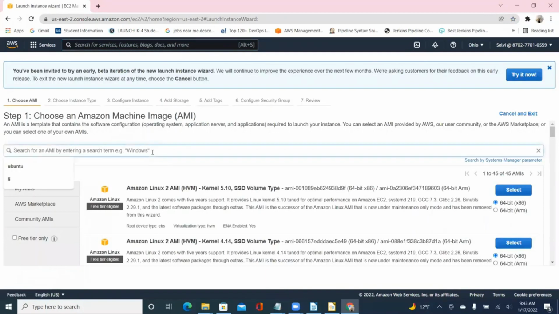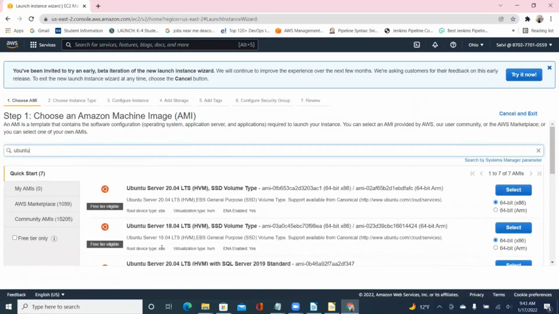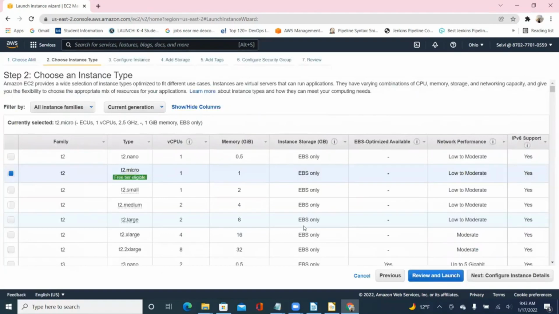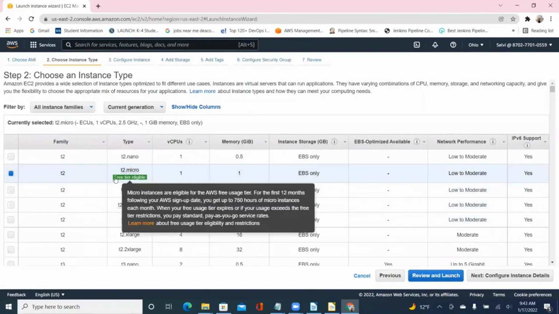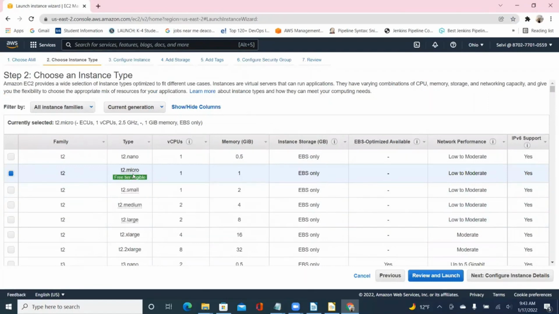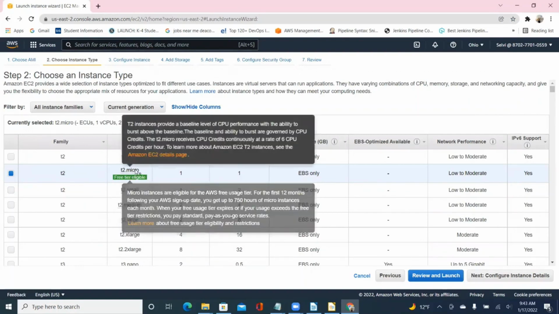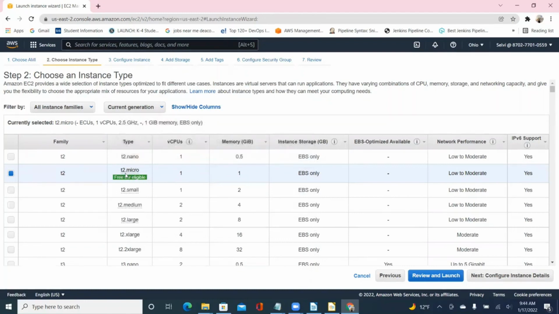So let's look for Ubuntu. I'm going with an Ubuntu 18.04 instance. Let's select this. And then I'll be mostly using the free tier account. A note of caution here, there might be a minimal charge for some of the resources we use, particularly ECR and ECS. For now, I'm going to be using a T2 micro instance for this developer machine.